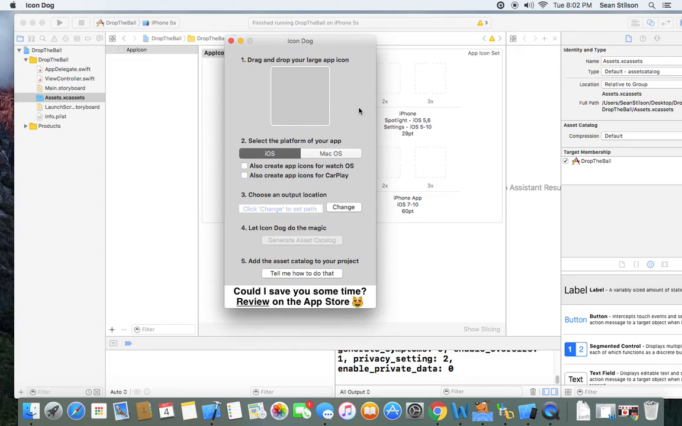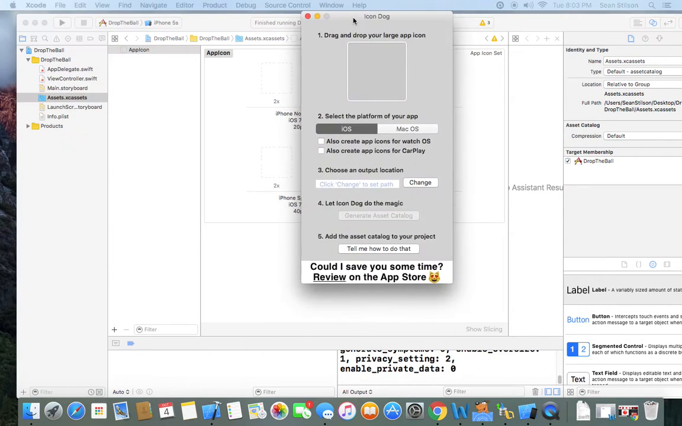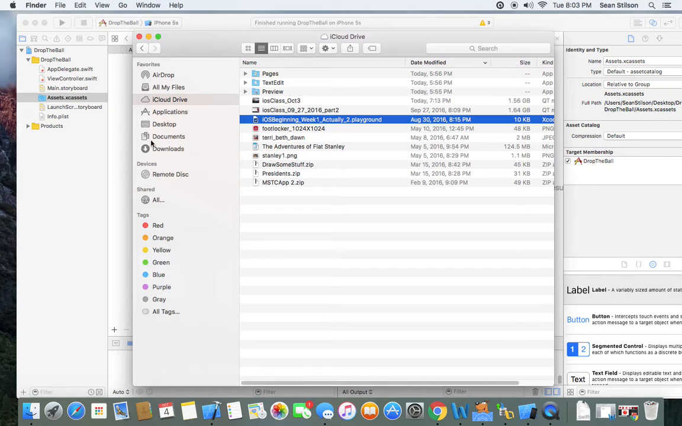And then in here, this is a pretty straightforward UI. It just wants you to specify whether it's for iOS or Mac OS. We're obviously iOS. And you need to drag and drop your icon. The only reason I have you put it in the project folder is so that, if you need to, you can include it in the project later on. But anyway, for Icon Dog, go ahead and find it in Finder where you placed it.